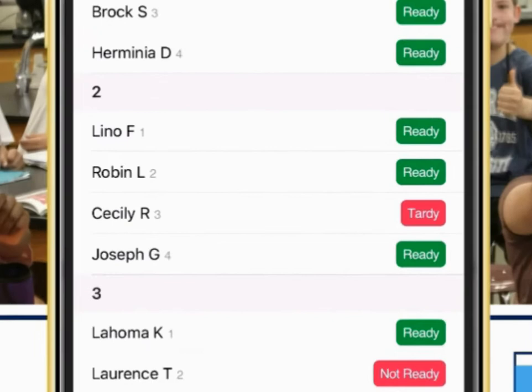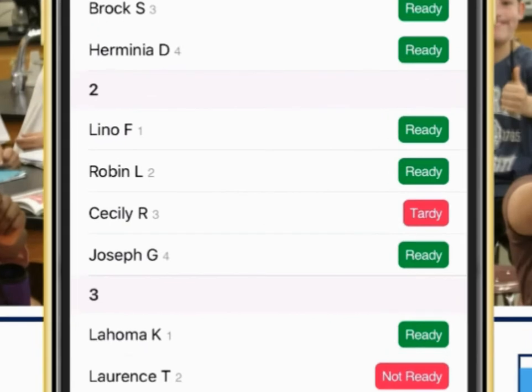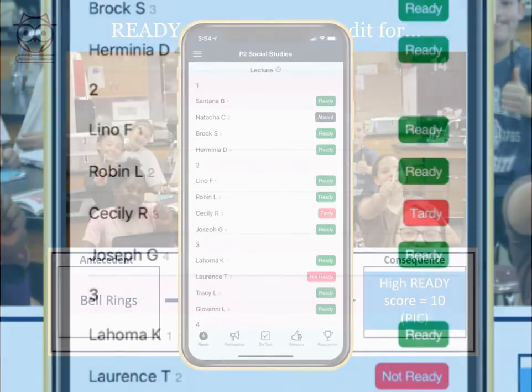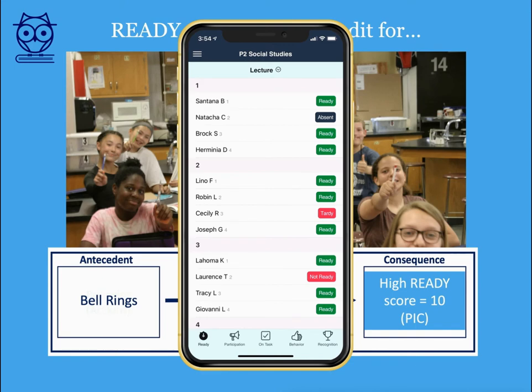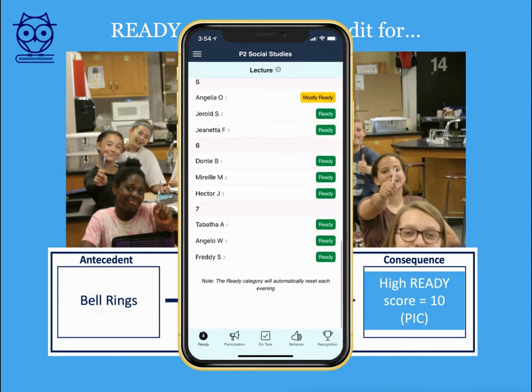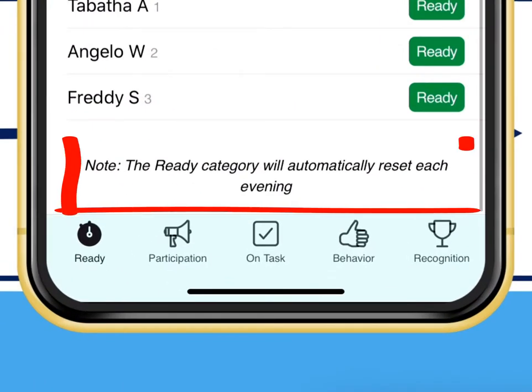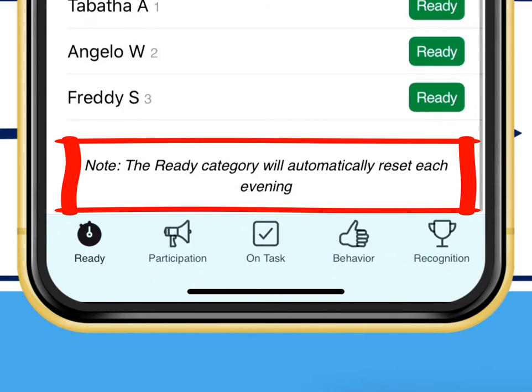Tardy without a pass is recorded as 0 out of 10 points. Absent and tardy excused do not receive points and therefore have no effect on student ready percentages. Since ready scoring is used for attendance, each course may have one ready score per student per day. All other effort categories allow multiple scores per student per day. The ready category will automatically reset each evening.